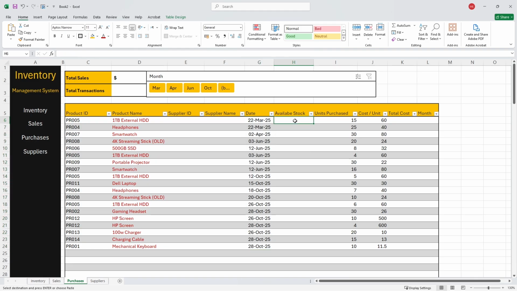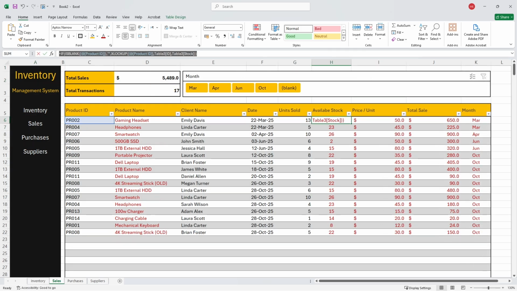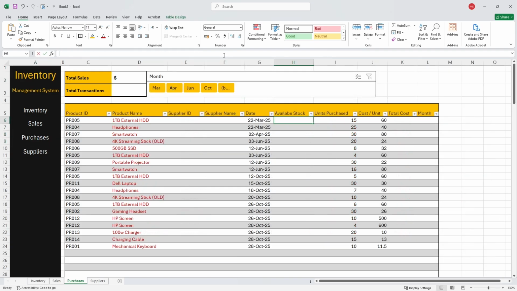Then I will go to the available stock. But the available stock will be like this one in the sales again. I'll go back to the sales. I will select this formula, take it as a copy, go back and paste it here and click enter. So now everything dynamically appeared. Make sure this one here is with this different color.